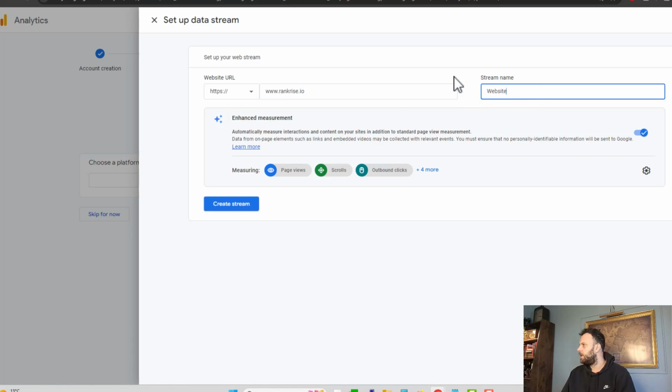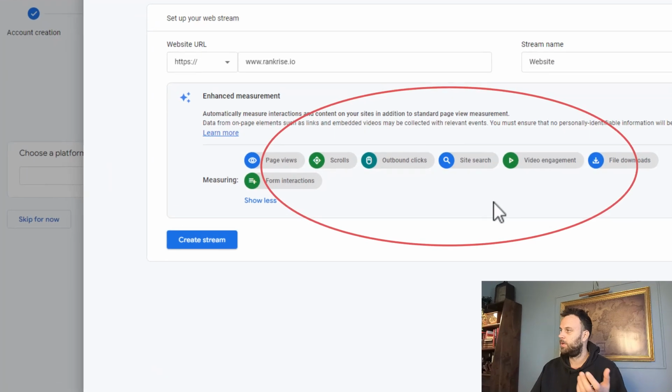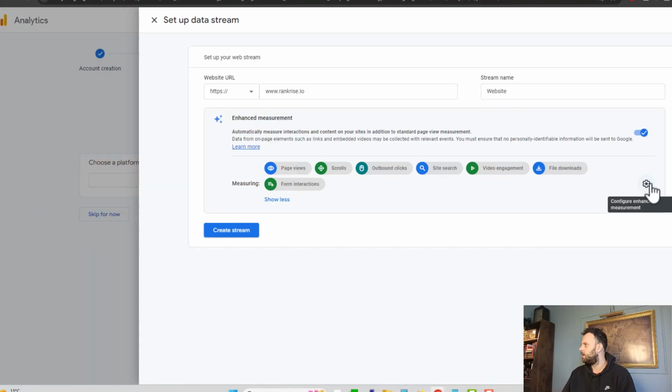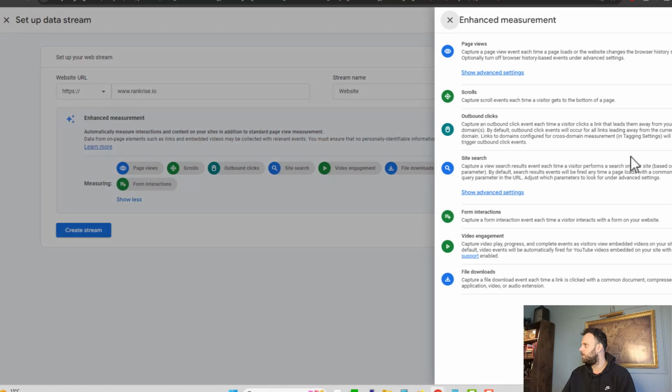Back on website again, and they've done a great job with measurements. Before, you really had to sort of learn about analytics to be able to set up. Page views are already there, but for example, site search, video engagement, file downloads, those all had to be set up separately. So they're really including a lot now. Enhanced measurement. I'm just going to click on this here just to show you.